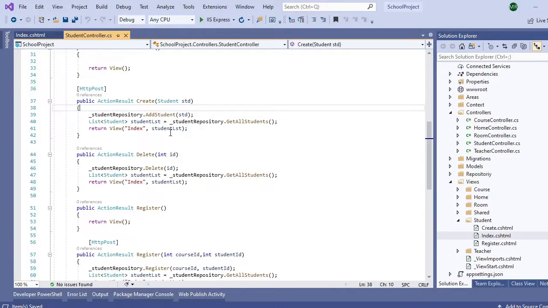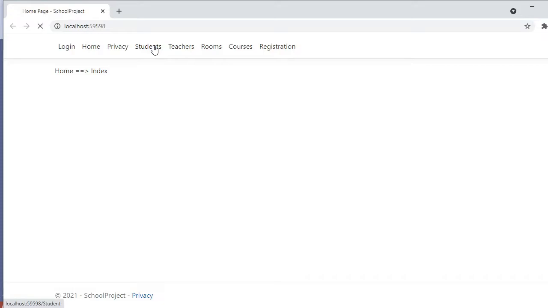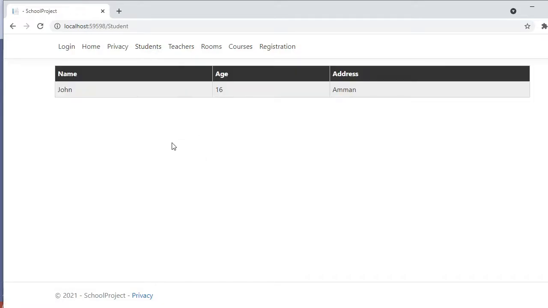Now, let's see how we can delete an existing student. This is the delete method, which is responsible for deleting the student based on this ID. Now, we will go and see in the browser how we can add the delete button. Go to students to list all students. So now we have one student.